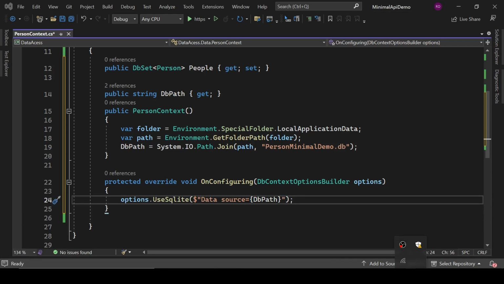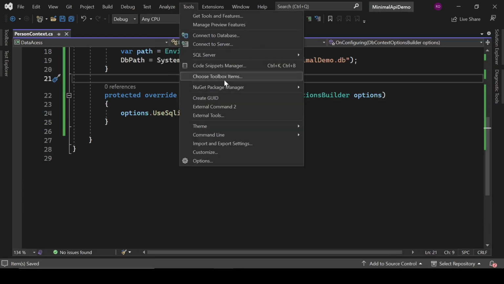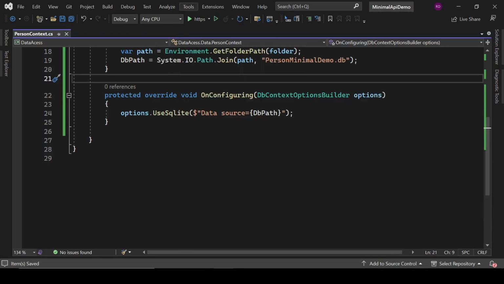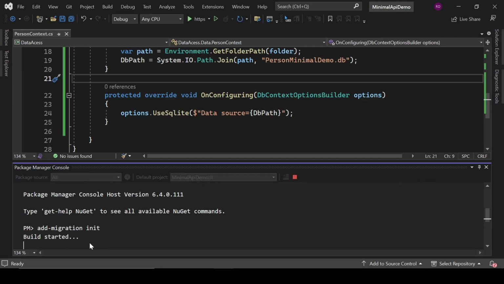Okay, so now we have done all the database related connectivity. Now let's save these changes to the database. For that we need to open Tools, here NuGet Package Manager Console, and inside this we run our migration command. So add-migration, and it is our initial command, so let's name it init. Okay, init is just a name. You can change this name according to your need.